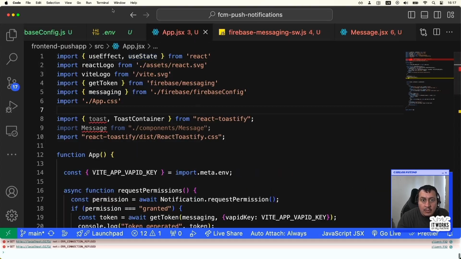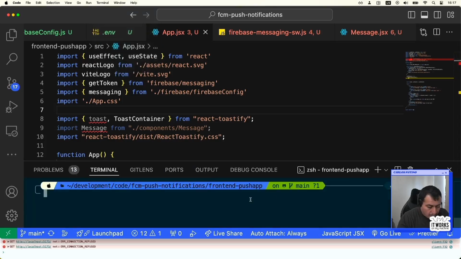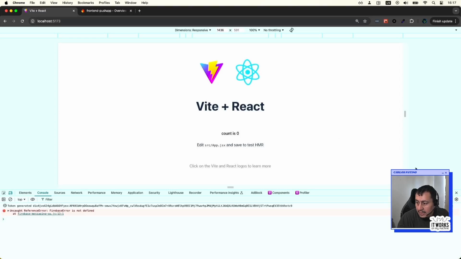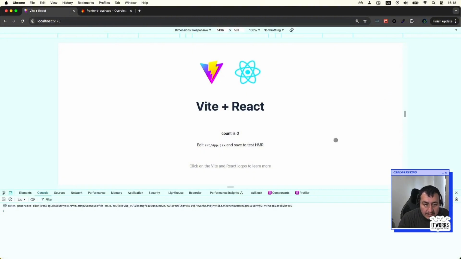So next thing we will do is open the terminal and run npm run dev. This will start the server, and in the background we can see that this is working. Let's see what's happening. And the token is being generated, right? So this is good news. The next thing is how are we going to trigger notification? So I'll show you next.